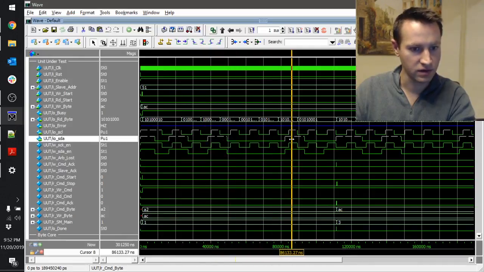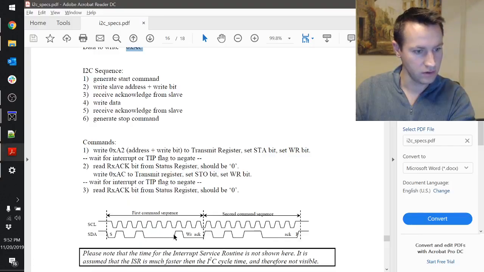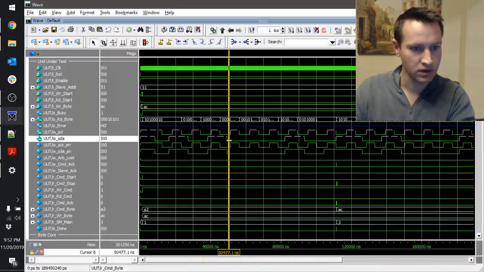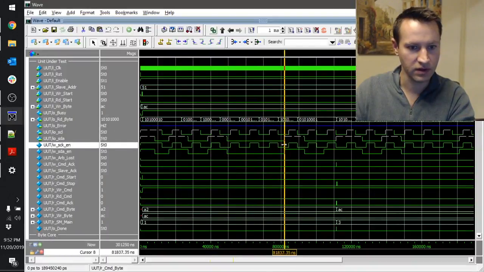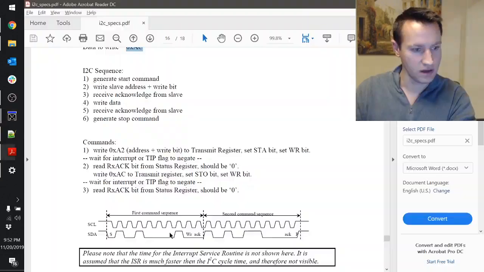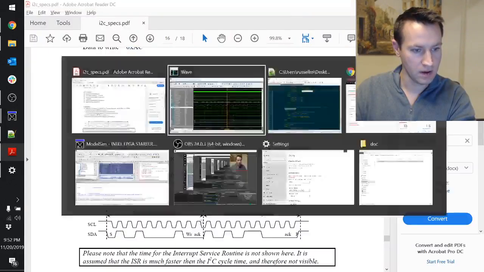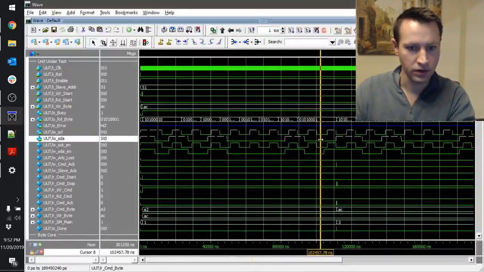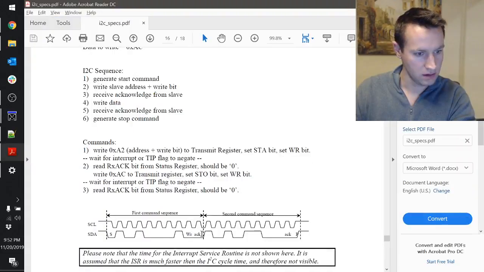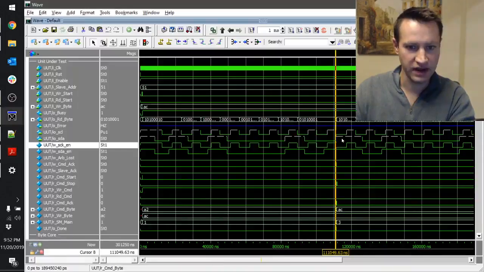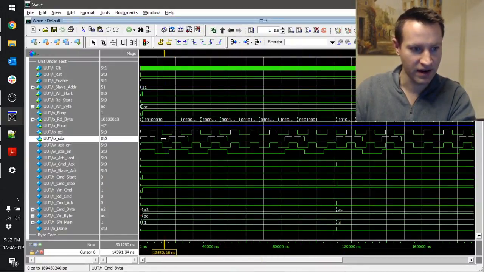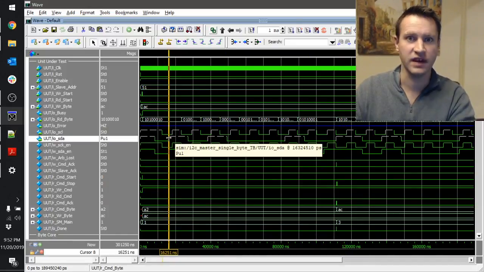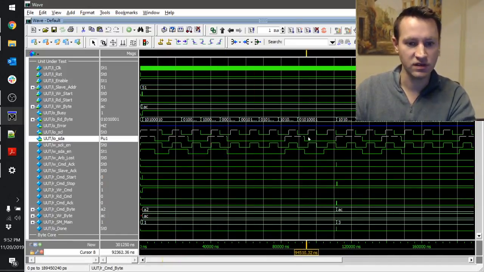Then it looks like I have lows in a row. 1, 2, 3 lows, actually. Yeah, there's 3 there. And then it goes high for 1 clock cycle. And then it goes low, and low again. Low, low. Boom. End of the transaction. And then I'm done. So the slave address is being written correctly. I have visually verified this. This isn't formal verification or anything, but visually, this looks good. All right, great.